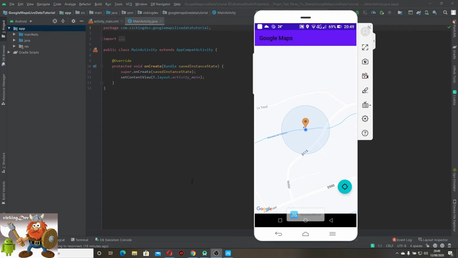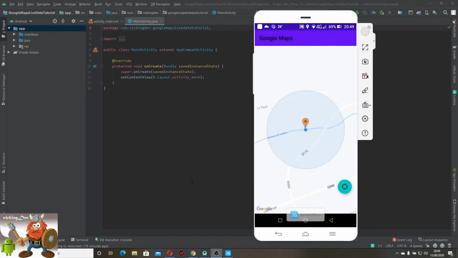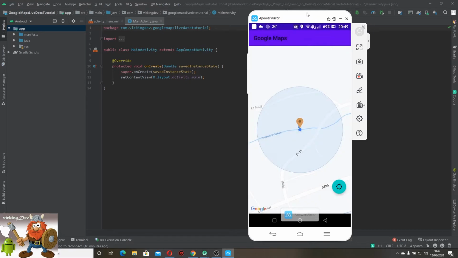So, I would like to show you a new way to use the permissions of Google Maps. And I would like to show you with viewmodelFactory too in Google Maps. Let's have a look at the application.